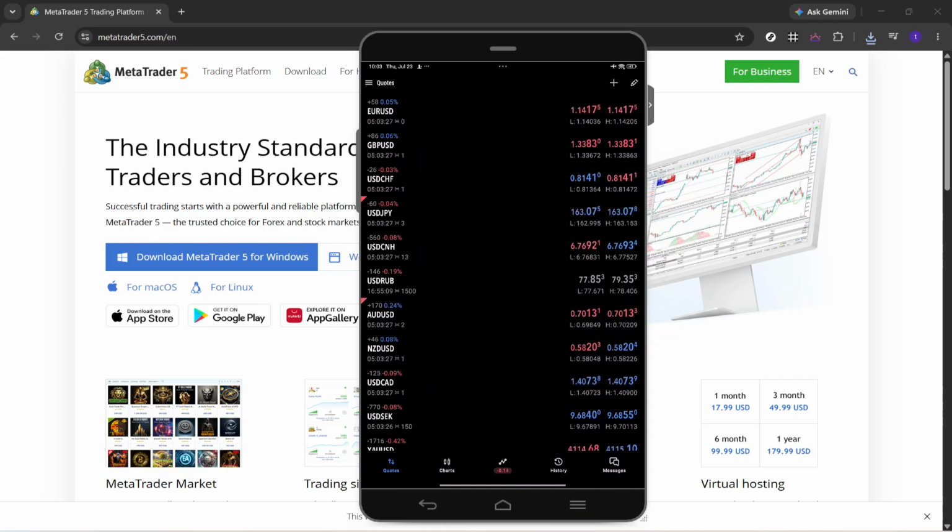To begin, open the MT5 app on your mobile device. Once the app launches, give it a moment to load fully so all menu options are visible and responsive. You'll want to make sure you're on the main trading interface before moving to the next step.